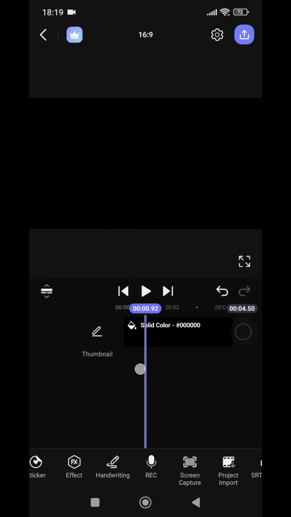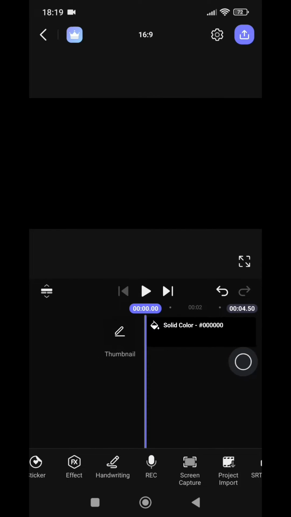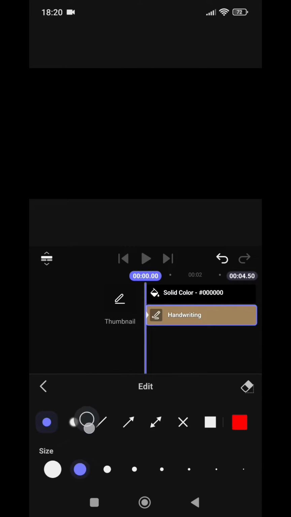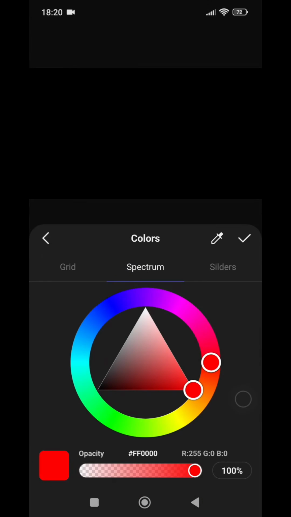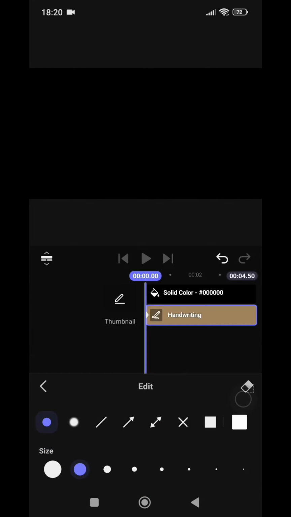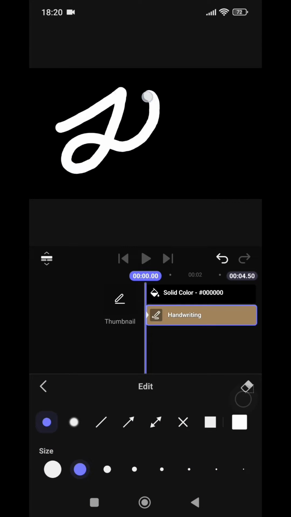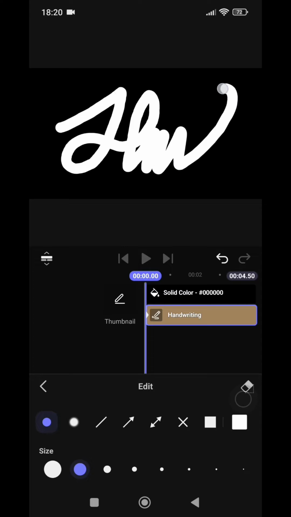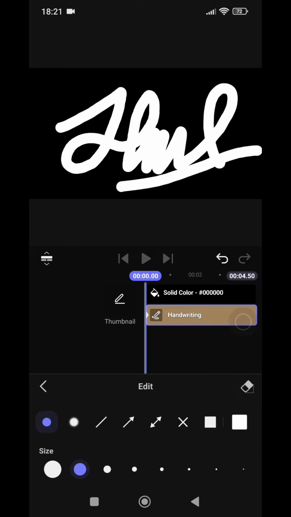16:9, like this. Next, just go to handwriting, and here you can choose your brush style, color, and adjust the size to match your design. And then just go ahead and write your text or signature directly on the screen. In this tutorial, I will use white, like this. Maybe like this. Sorry if my handwriting does not look good.